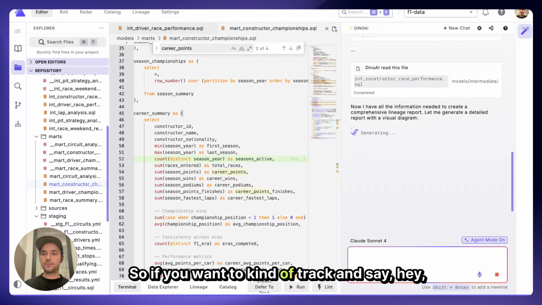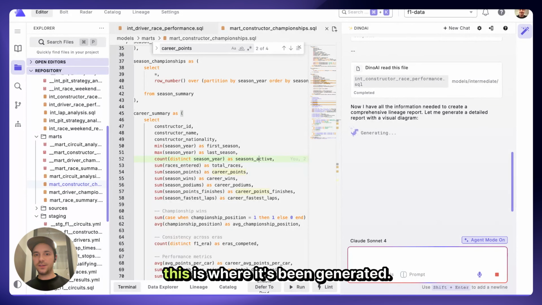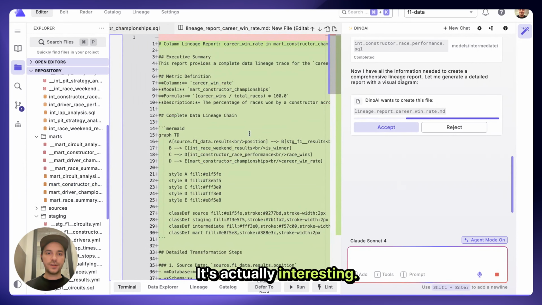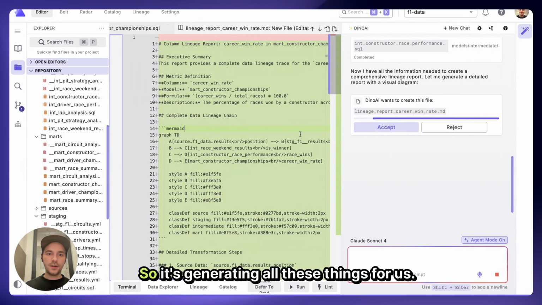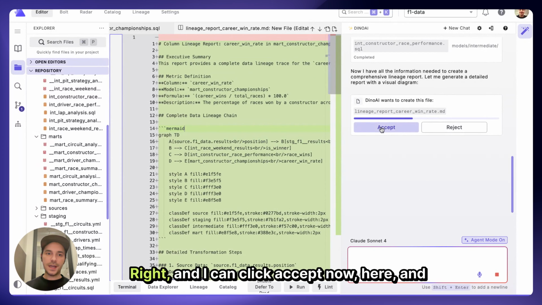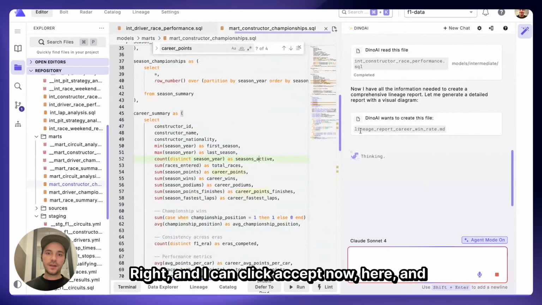So if you want to track and say, hey, this is how this metric has been calculated, this is where it's being generated. It's actually interesting, it's actually doing that for me already. So it's generating all these things for us. And I can click accept now here.